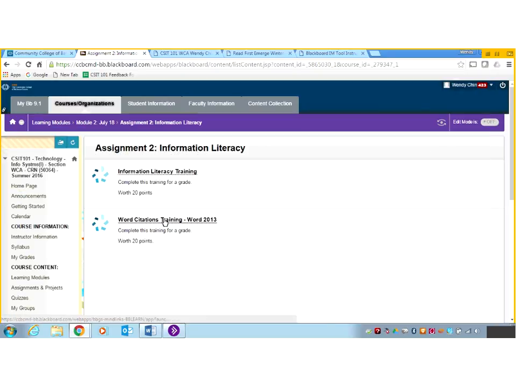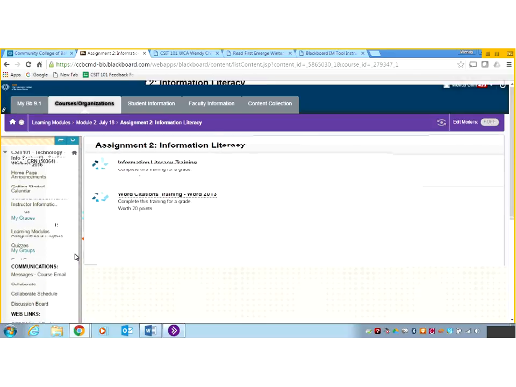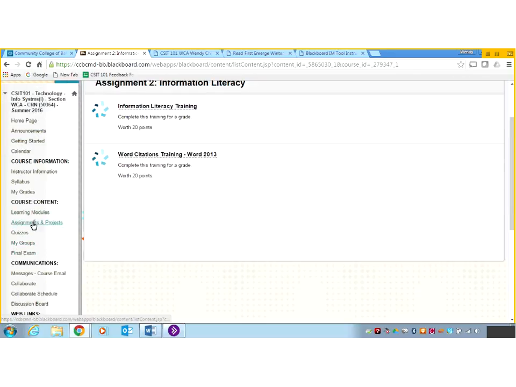And then the Word citation training would be similar to the one we already saw, but if you have never used the citation tool, it is a very good citation tool in Word, and this is going to teach you how to use that. So that would be part of it. So that's navigating in the learning modules.